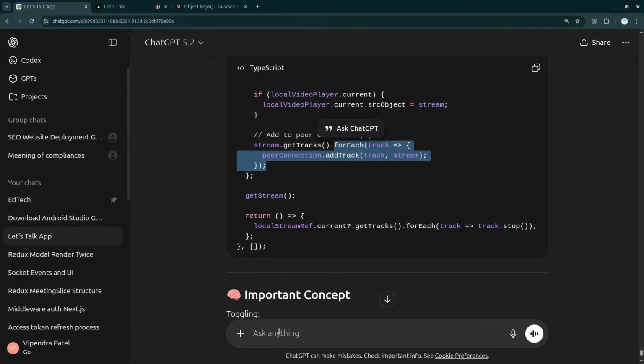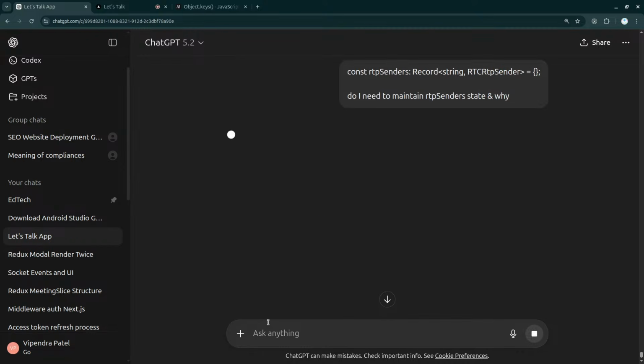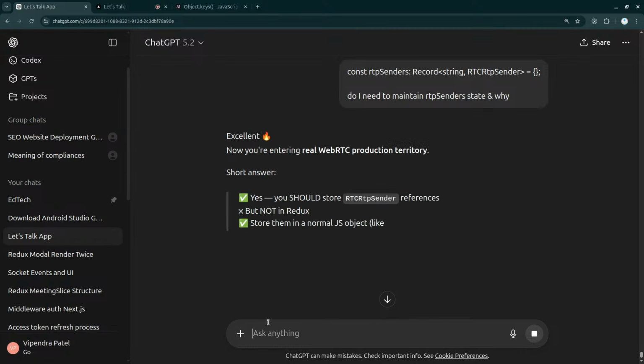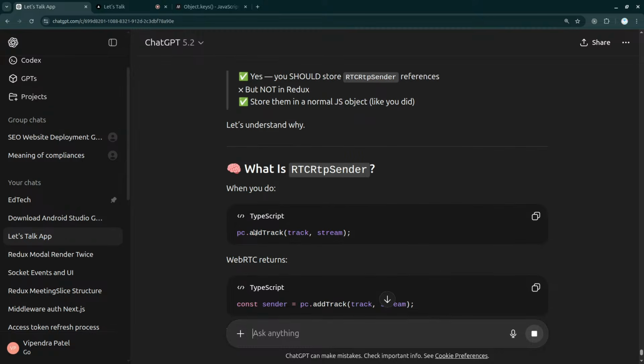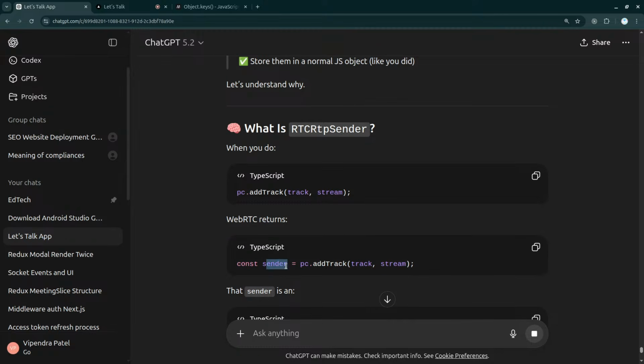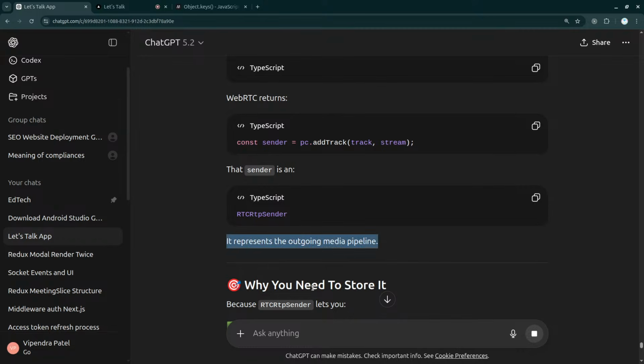The question is, do I need to maintain RTP senders state, and why? Okay, forget about the real world. Let's focus on this. What is an RTP sender? When you write pc.addTrack, then WebRTC returns a sender. Yeah, that's right. That sender is an RTP sender. It represents the outgoing media pipeline. That's right. Why do you need to store it?